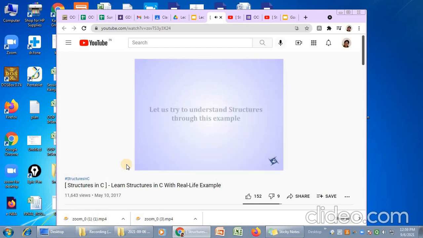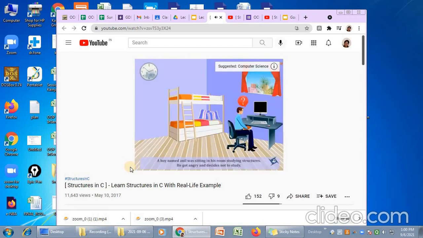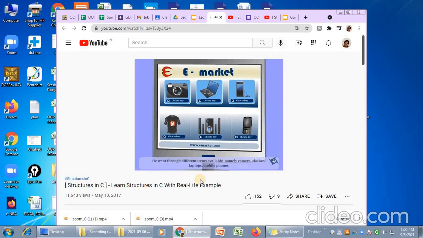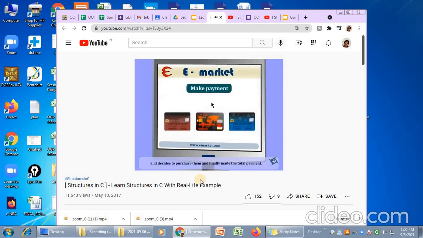Structures. Let us try to understand structures through this example. A boy named Anil was sitting in his room studying structures. He got angry and decided not to study. He then thinks about doing some shopping online, so he surfs the internet. While surfing, he comes across an e-store and decides to shop from it. He went through different items available, namely camera, clothes, laptops, mobile phones, and decides to purchase them and finally made the total payment.